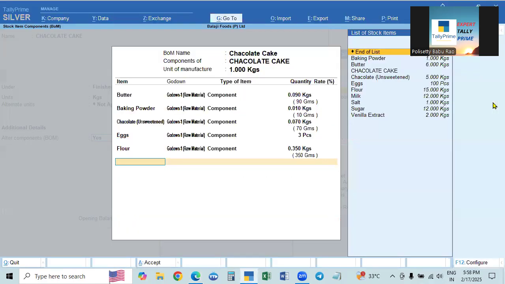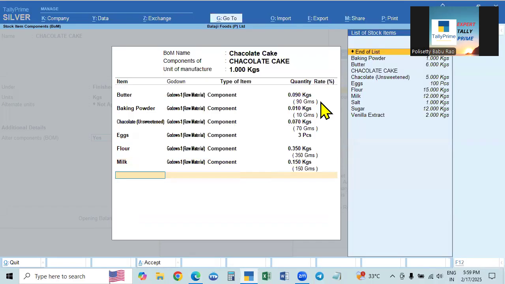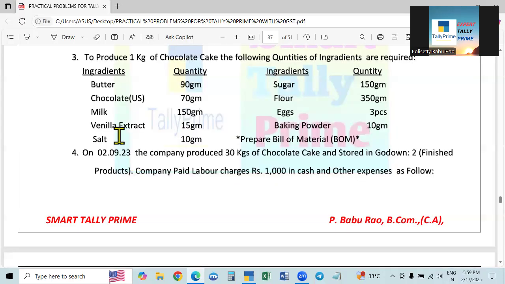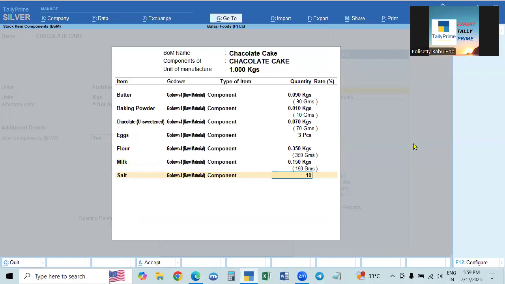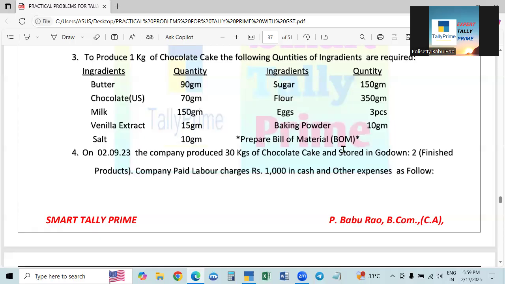And after flour, the next one is milk. Go down 1 component. What is the quantity required? Milk required 150 grams. Okay, 150 grams. Then next one is salt. Salt, go down 1 component. And the required quantity of salt is 10 grams.